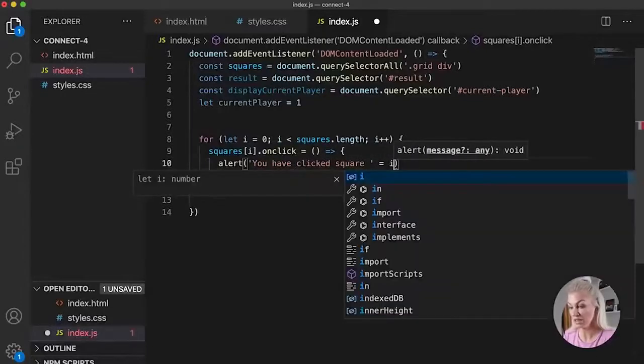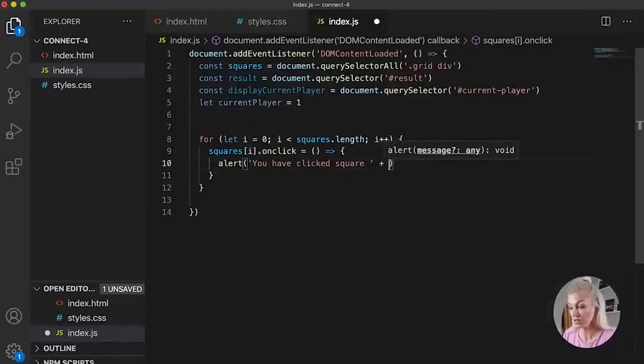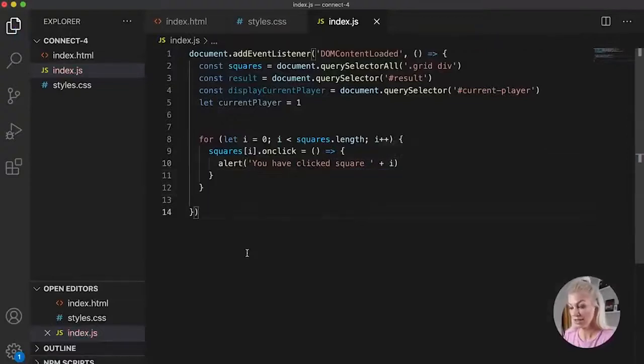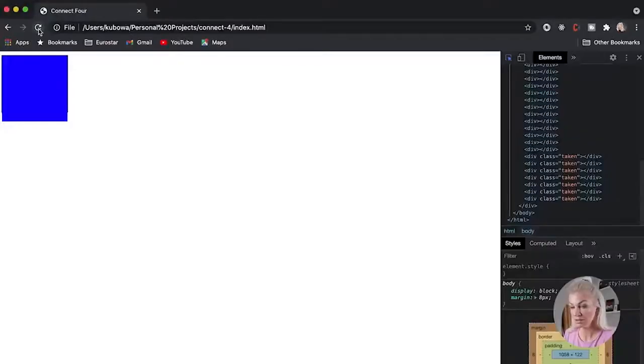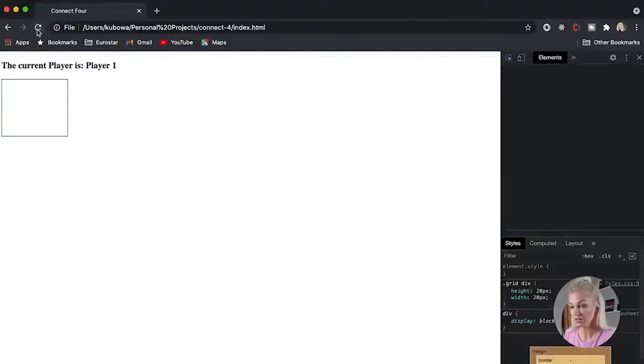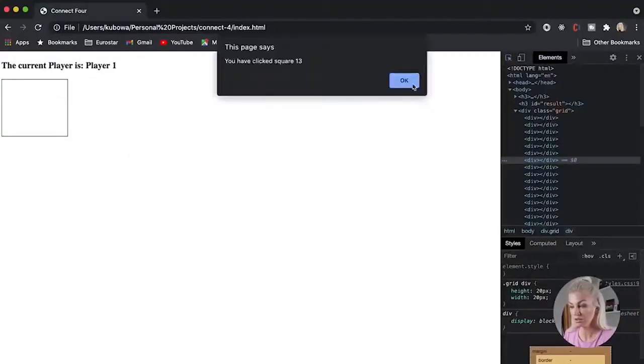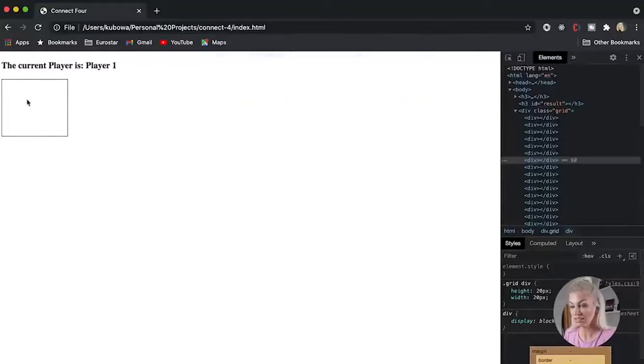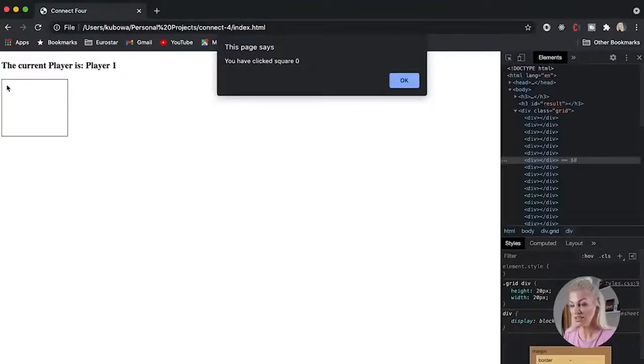So I'm just going to use the I and save. Now let's refresh. So if I click here, oops, you have clicked square 13. Let's refresh. I'm going to click the first one. You have clicked square 0 because, as you know, we start arrays from 0. Okay, so this is working.